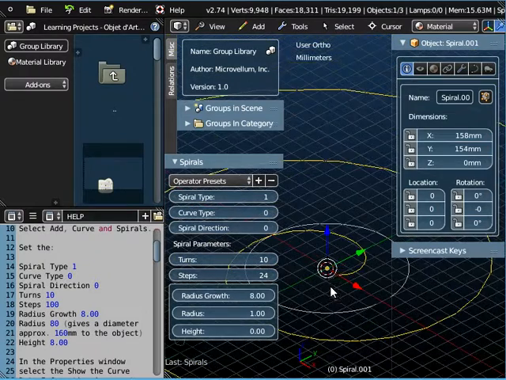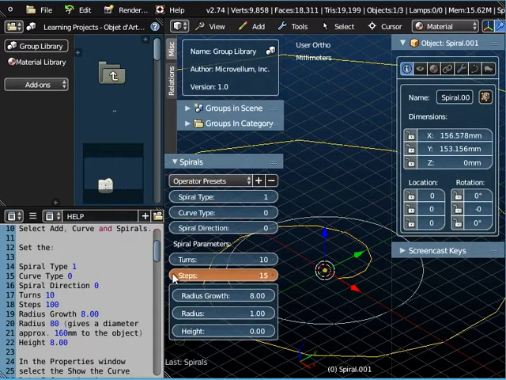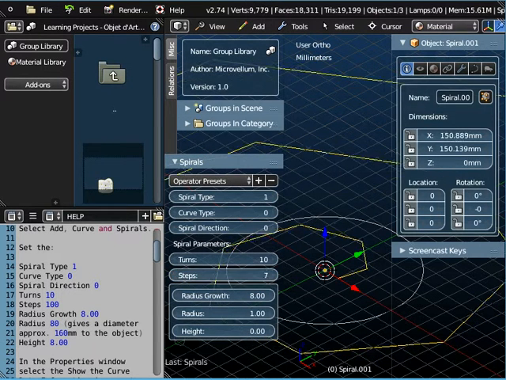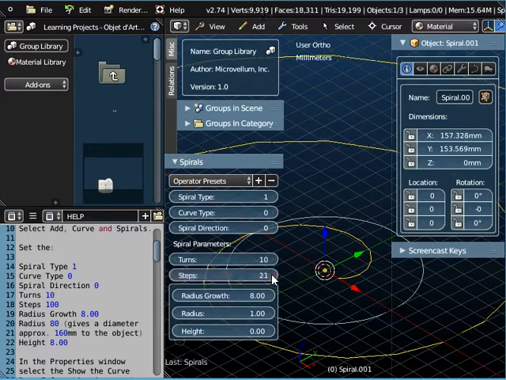Now if we zoom back in again, what the steps are is, if we've got one turn, that one turn is made up of 24 segments. If this number is very small, and I'll reduce it right down so you can see what happens, we've got 6 steps now, so 1, 2, 3, 4, 5, 6 steps, so that's 6 segments around the object for one turn. So you get a very chunky object if this number is small. So if you want a smoother object, you need to increase the number of steps.